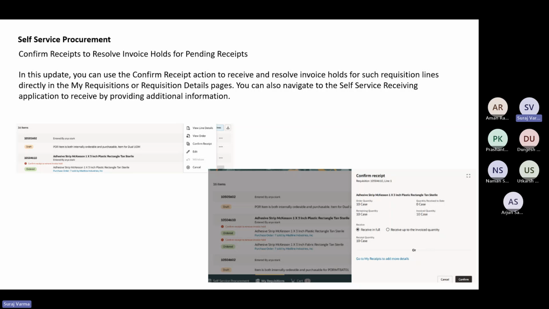Then we have the next functionality. On the functionality side, we have the confirm receipts to resolve invoice hold for pending receipts. As part of this update, you can use this confirm receipts action. Whenever you haven't created those receipts, and it has gone into invoice hold, you can trigger those receipt creation process mainly from the requisition screen itself.